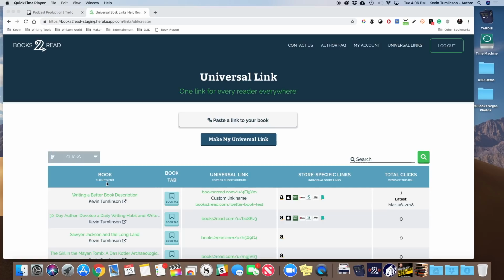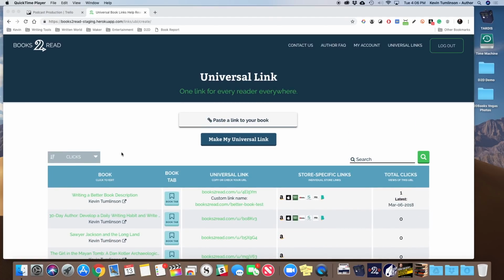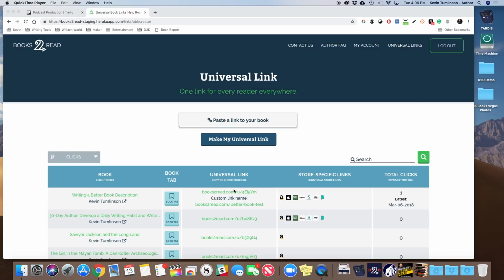Now on this page you have all the universal book links you've created, and if you've been publishing books through Draft to Digital, some of those are created for you. But if you've been dropping links in here and making your own universal links, they'll all appear here. And you can see that here's the universal link. This is the URL, and this is the custom link name. That's where you can customize it. So all these appear here.